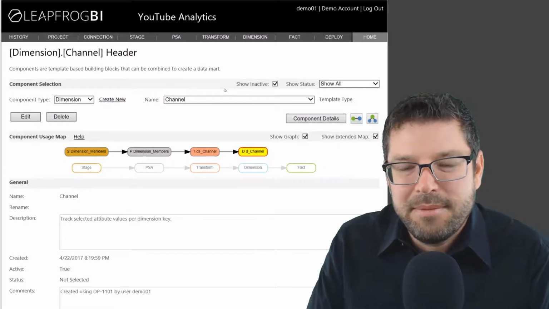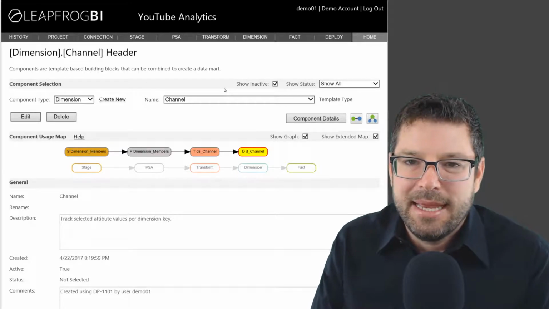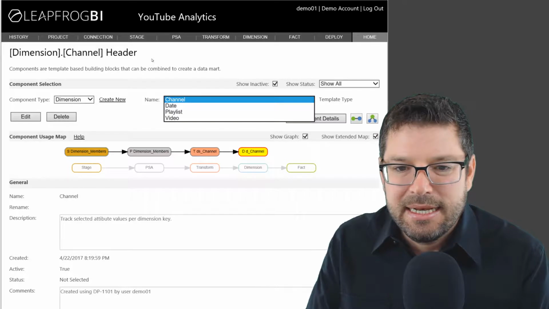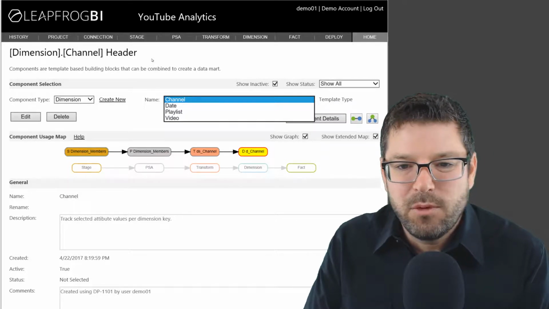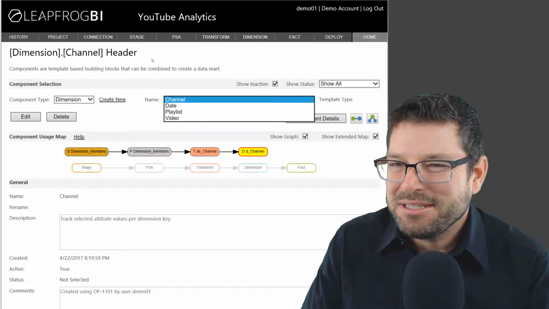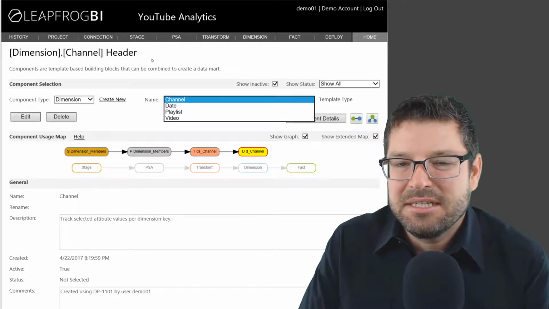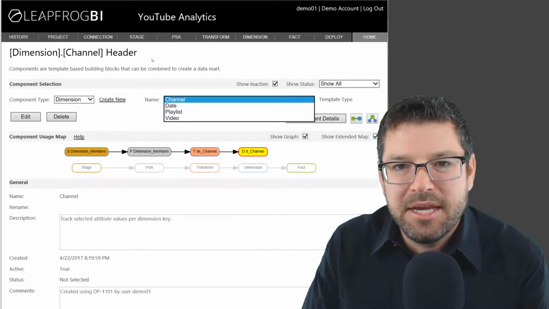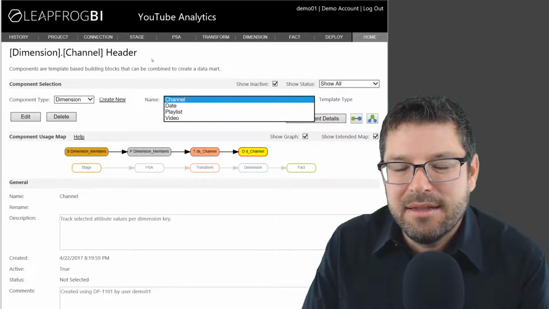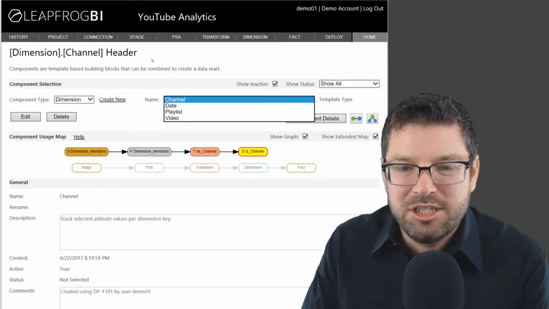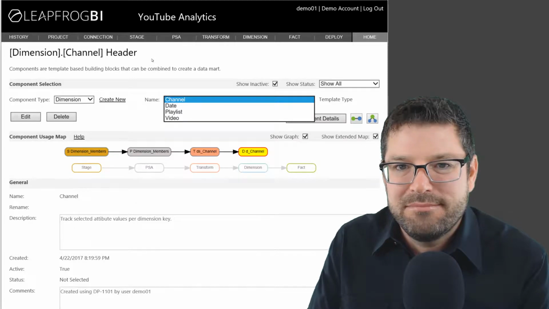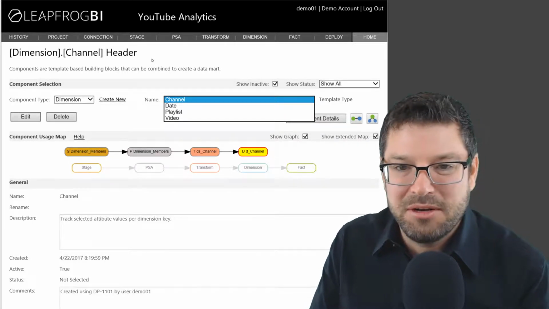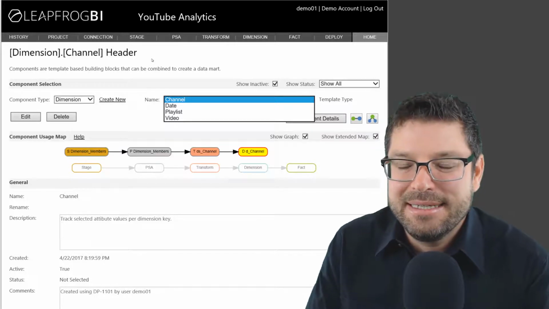Okay, so I'm over in my LeapFrogBI project, and I'm looking at my dimensions now. I can see that I already have 4 dimensions created. I'm actually not going to use that channel dimension I've created. I'm going to leave it in place, but I'm not going to set a foreign key to the channel because once again, the data I'm using only has one channel, and there's no real reason for me to have a foreign key to channel because I know it's the channel that I want to be analyzing here.